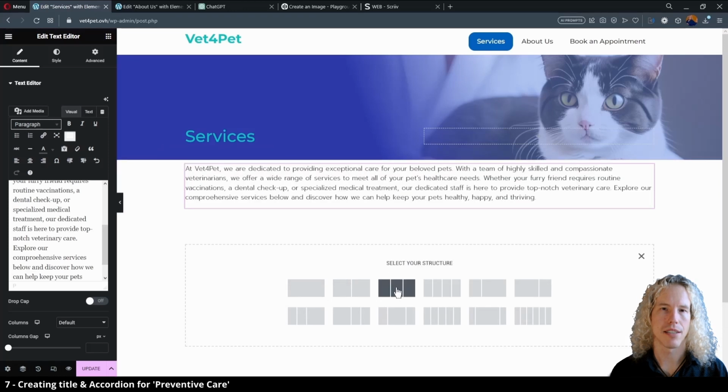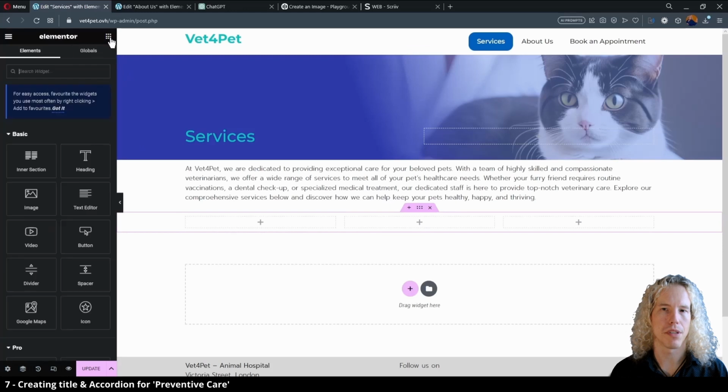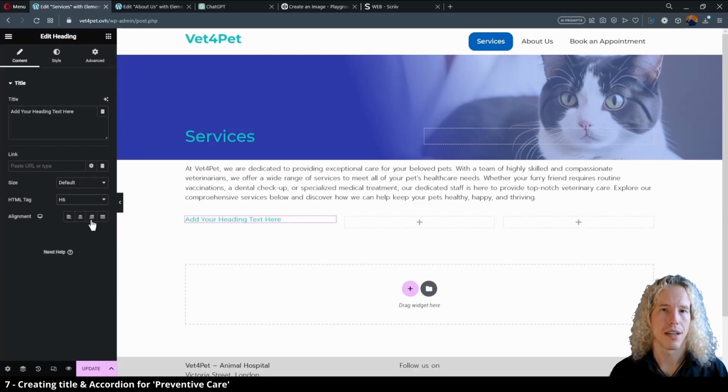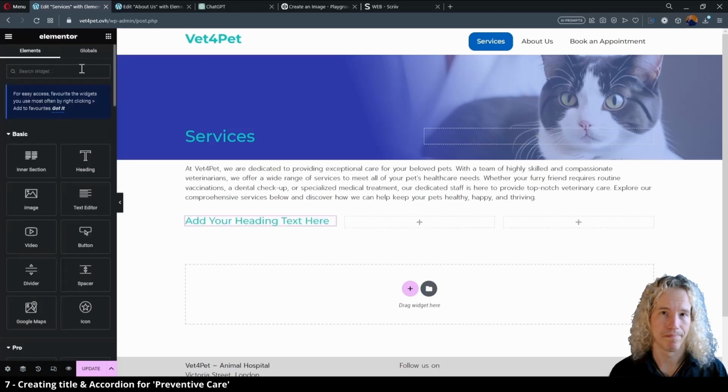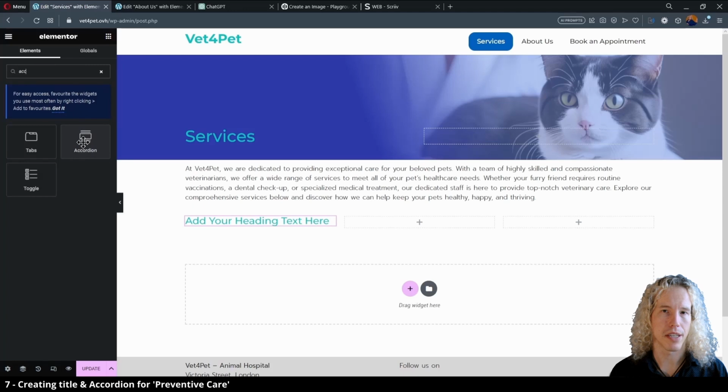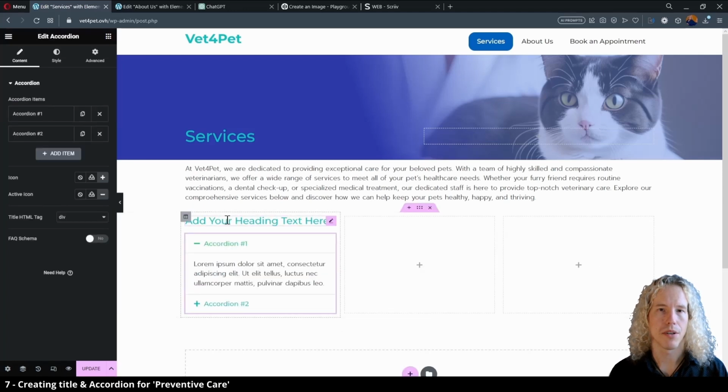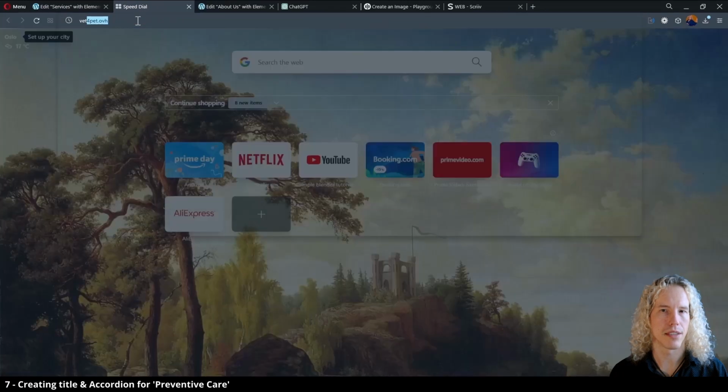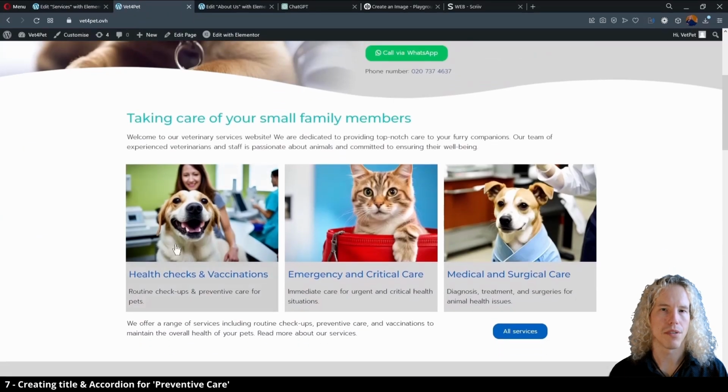Next, let's create a 3-column layout and open the widget menu to add a heading, change the size to H4, and then type in accordion to find the accordion widget. Let's drop it under the first heading. Now we can open the home page on a new tab and see what the 3 service categories were. We can use these as our starting point on the service page or get more content.